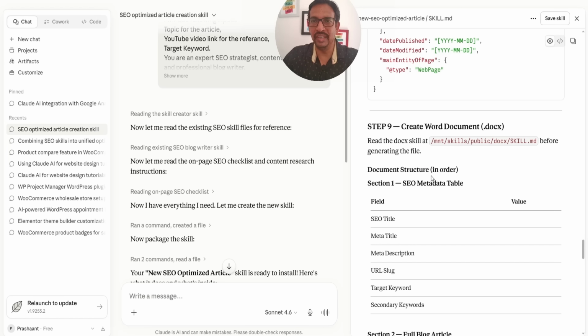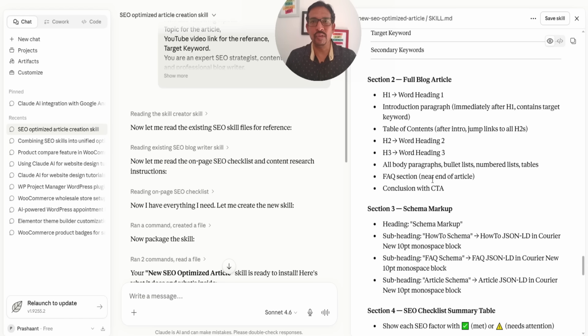Step 9 will be create a Word document. Now this is going to be the entire process that Claude AI will follow to generate the blog post article. If you want to improvise it, if you want to add more points, or if you want to delete any point from these instructions, you can add instruction here. You can instruct the Claude to make changes to this skill.